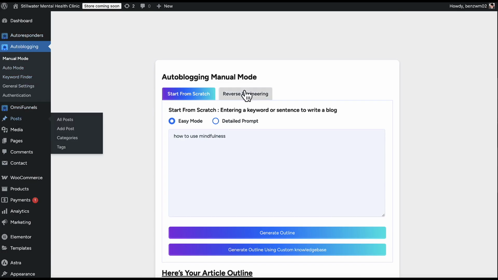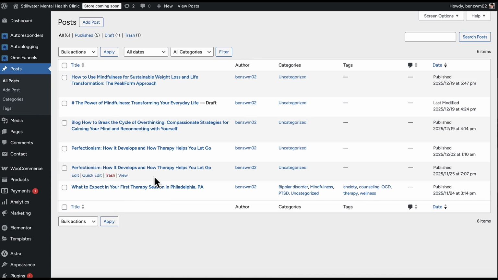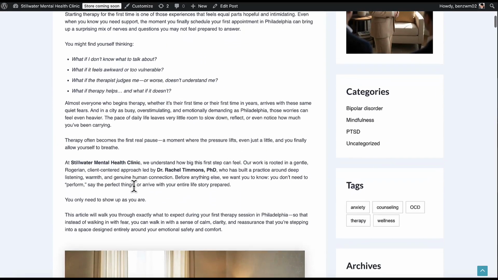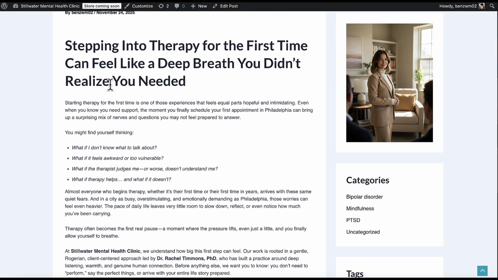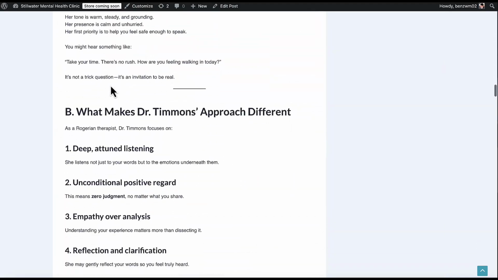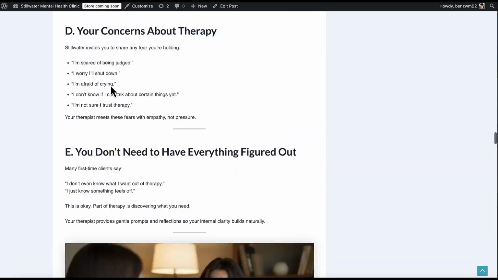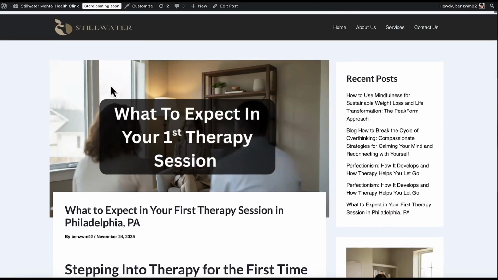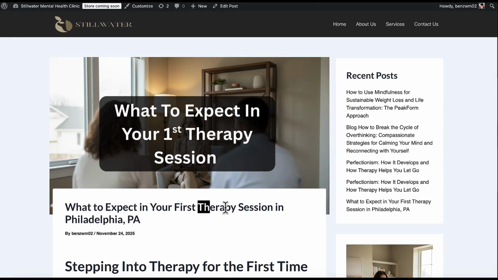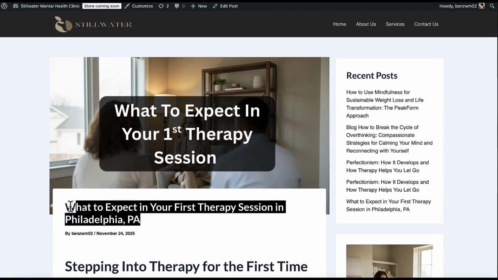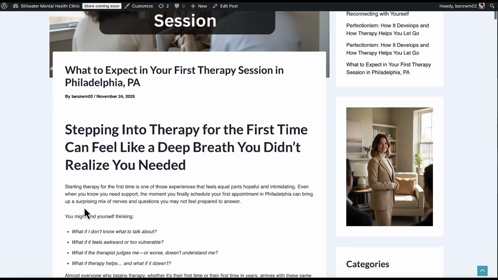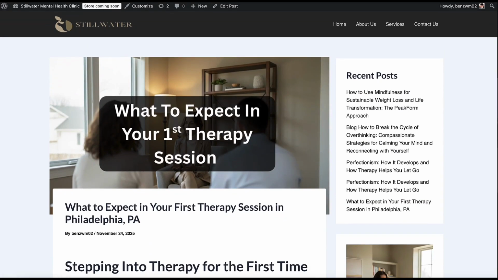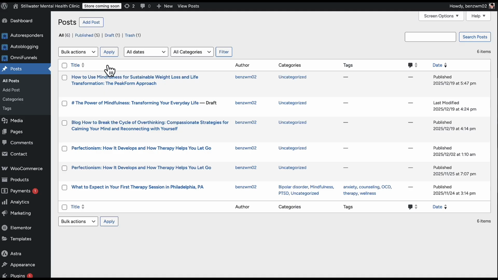It's going to be stored in posts as a draft, and then it will look something like this, where we're not talking about a little paragraph here. We're talking about a long form post you can expect to actually rank and pull in traffic, especially if you're targeting local keywords like this one here, like what to expect in your first therapy session in Philadelphia. You can very easily expect this to start ranking and pulling in leads for this particular local business for that keyword. And so that's one way to write the post.